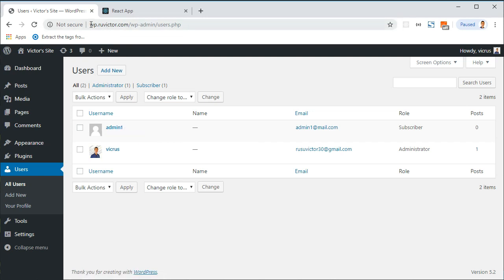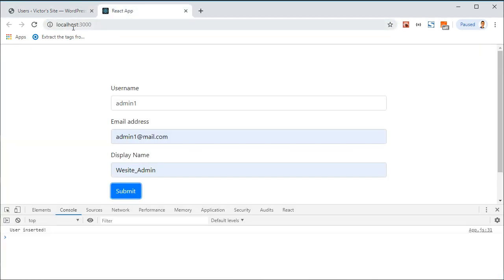Now my website, WordPress, is installed on a subdomain, which is wp.ruvictor.com, and my React app is on my localhost. You can build this form on any other domain you have, and you can use this functionality however you want.